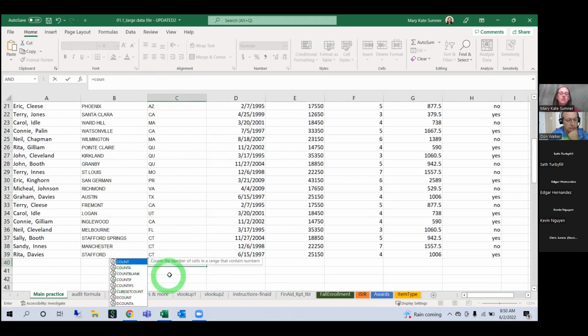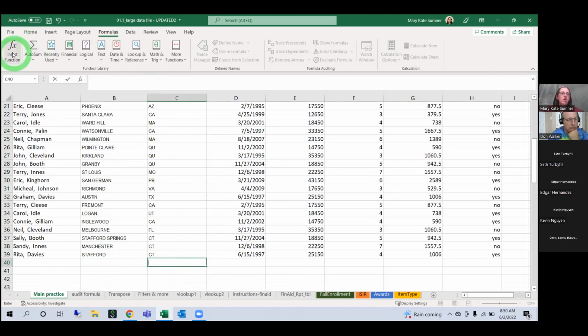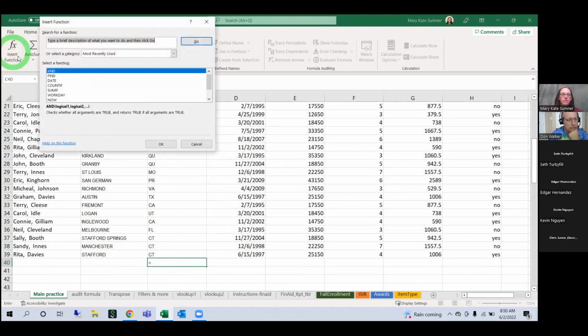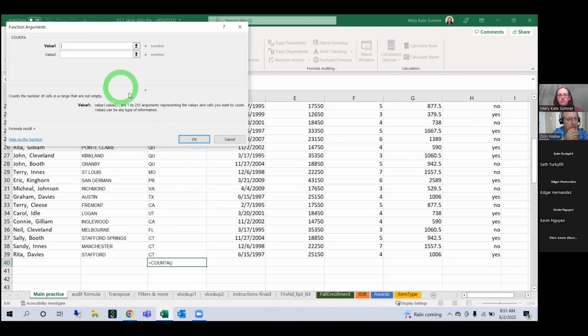The other way is to go to the Formulas tab, click Insert Function, and at the top type in COUNTIF or COUNTA. We're going to try COUNTA and hit Go. It'll pull up COUNTA and tell you what it's looking for. Counts the number of cells in a range that are not empty. So let's say we want to do that one. We hit OK. It puts it in there for us.